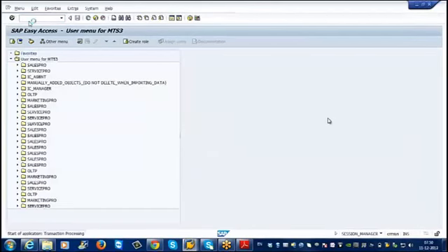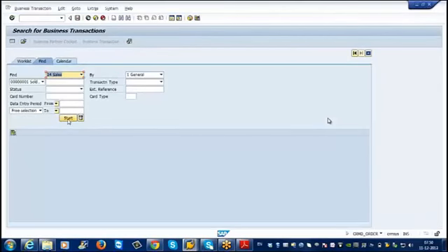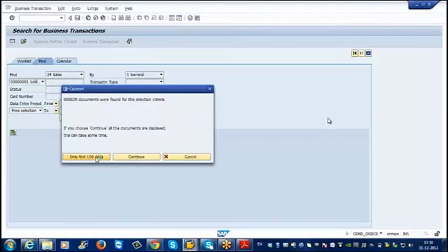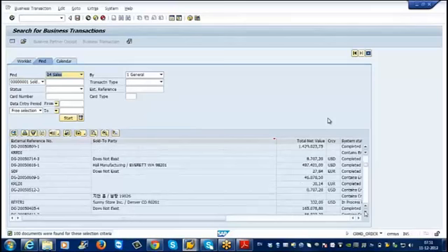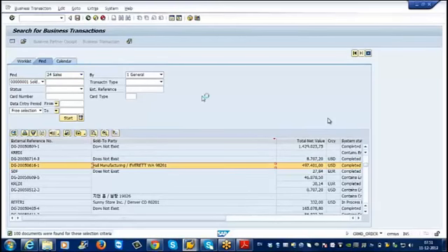CRMD_ORDER, the transaction to create any transaction in CRM, you might be aware. It's a master transaction, right? On any transaction, either for service, activity, or sales, it is just like VA01 in R3. One of the sales orders I am taking.